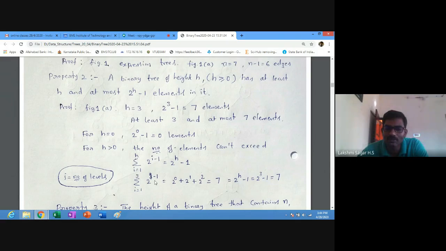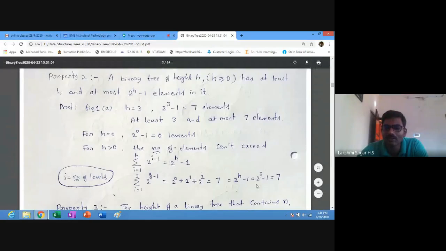Check here: i equal to 1 to 3, 2 power i minus 1. You substitute the values of i, which are 1, 2 and 3. If it is 1, then it becomes 1. Next 2 power 2 minus 1 is 3, and 2 power 3 minus 1 is 7. So you got 7. This is also equivalent to 2 power h minus 1. So 2 power 3 minus 1 is equal to 7. So this is the second property.